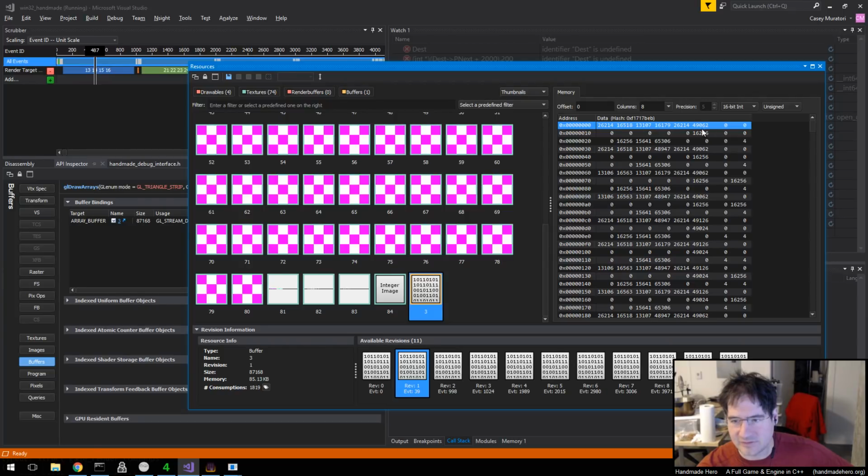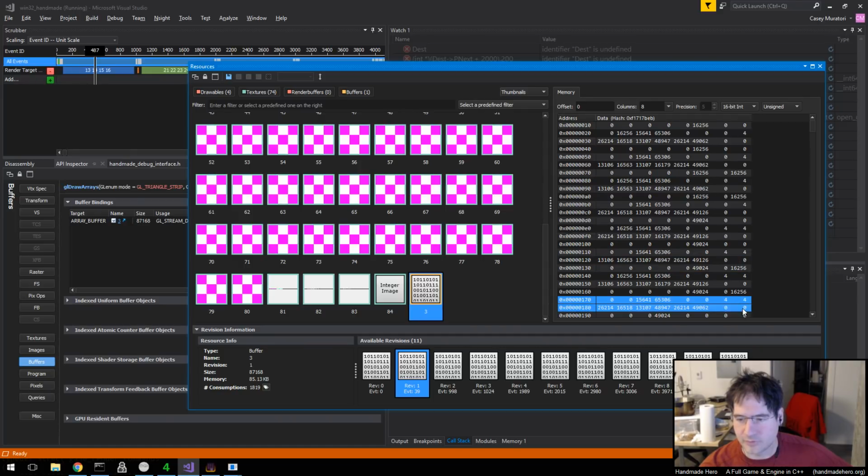You can see that there are nonsense values here. Those are the floating point values, right? So what we see here is 0, 4, 0, 4, 0, 4, 0, 4, 4, 4, 4, 4, 4, 4, 4, 4, right?